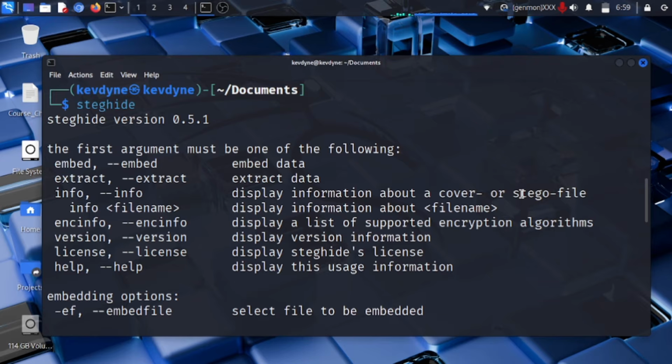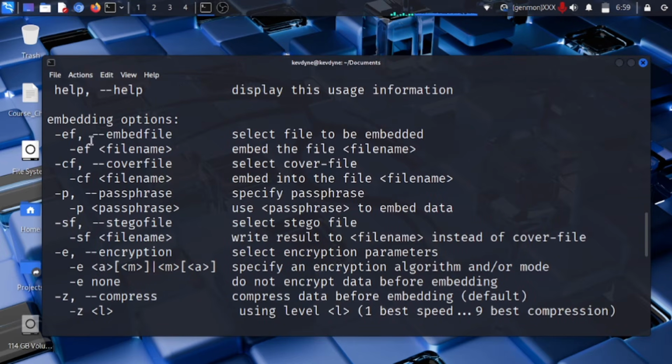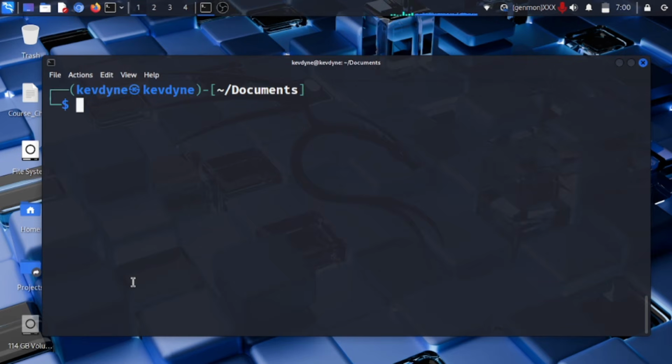So in this case, let us slide down to the embedding options right over here. In our embedding options, you can see there's EF standing for embed file, which is our .txt or any file that you want to put underneath that cover file, which is CF, the cover file, which is actually the image. And -p stands for the passphrase. Once you have everything ready to run, you have your tool, you have your image, and you have your secret.txt file with the secret information in it, you tell Steghide to embed.